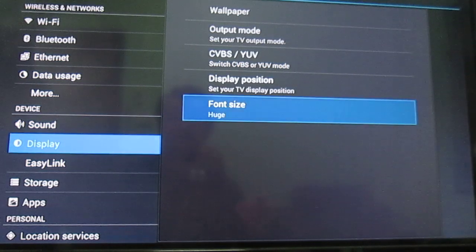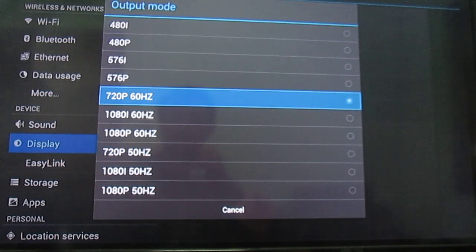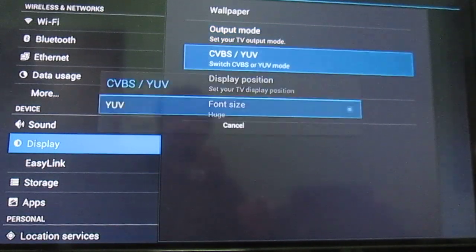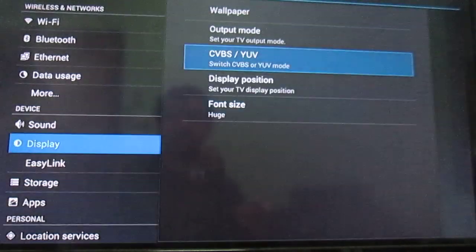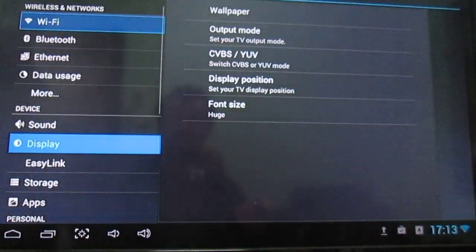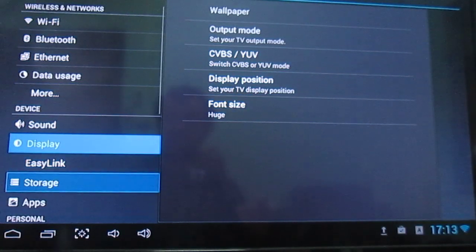Okay, in the display settings, you've got several output modes. Quite typical, the default is 720p at 60Hz. I'll use this for my review. And then you can select CVBS or YUV. For selecting CVBS, you need to select 480i or 576i. You've got the menu for display position. The font is normal by default, but I set it to huge. There is Easy Link, I don't know what it is.